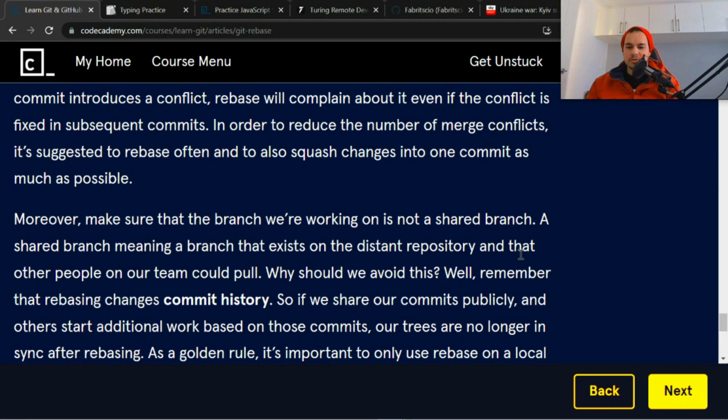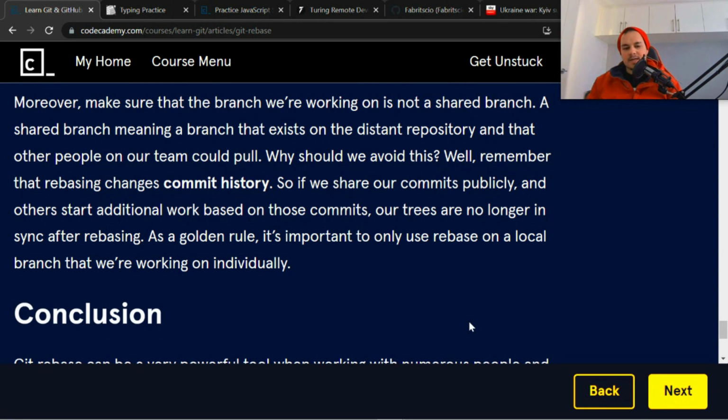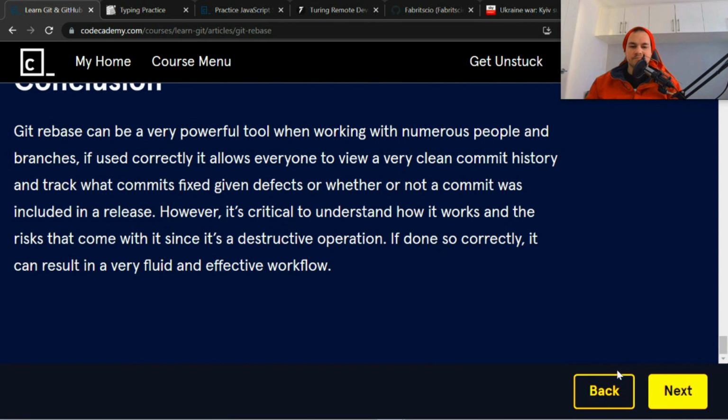Moreover, make sure that the branch we're working on is not a shared branch. A shared branch meaning a branch that exists on a distant repository and the other people on our team could pull. Why should we avoid this? Well, remember that rebasing changes commit history. So if we share our commits publicly and others start additional work based on those commits, our trees are no longer in sync after rebasing. As a golden rule, it's important to only use rebase on a local branch that we're working on individually.